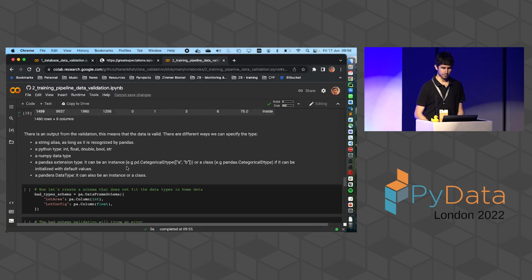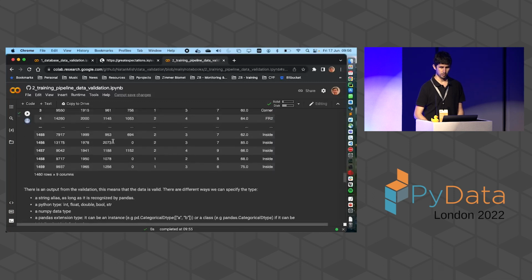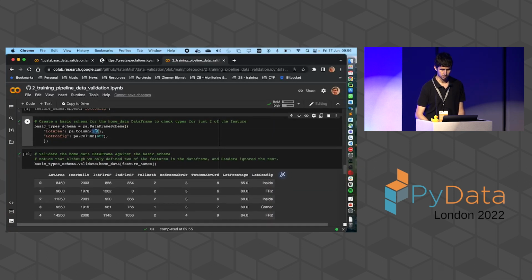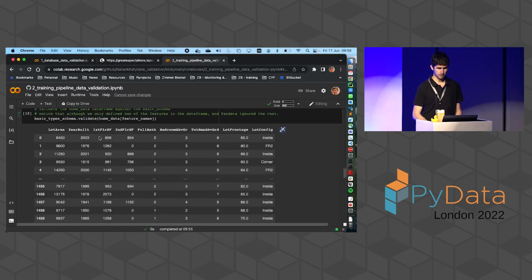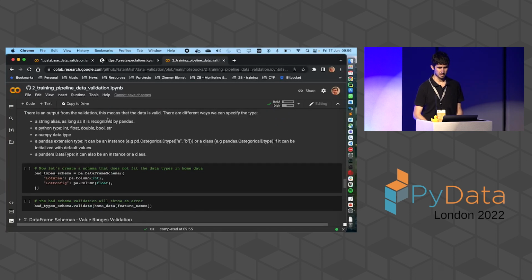And the way you can define these types for the fields or the columns, you can use multiple different ways. So these are some of them. You can use NumPy data types, you can use strings, you can use Python types, and so on.